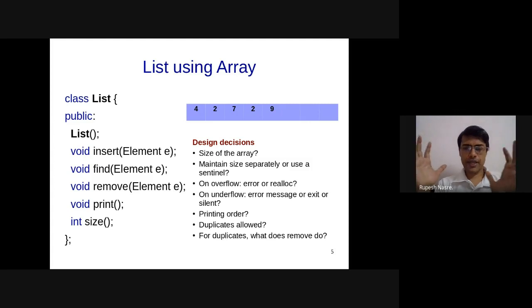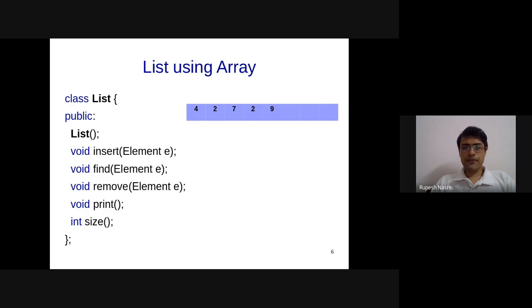Okay, so the takeaway here is that you need to worry about these design decisions before implementing, and there are more. If we fix all of these, so that I have certain design decisions done, then I can say that I can insert in order one, maybe maintaining a size variable. Find can be order n, because I'm talking about an arbitrary list.